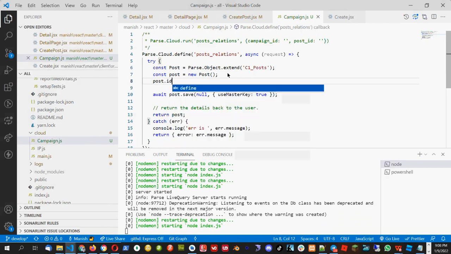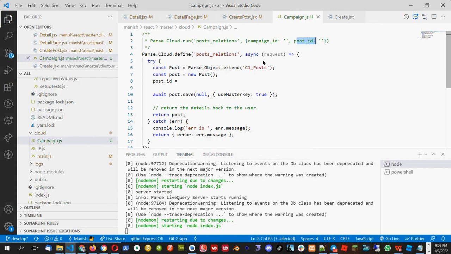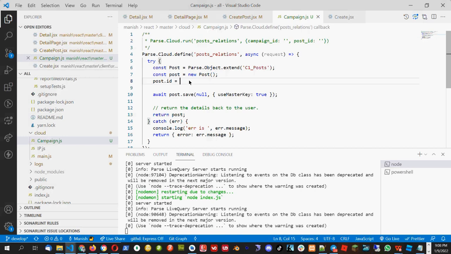And what will I write, if I want to say post.id, what should I write equal to? I want to get this post ID. How will I get this post ID here? Does anyone know how I can get this post ID here? Post ID is passed here and campaign ID is also passed here. I want to access this post ID here, so that I can assign it to this post.